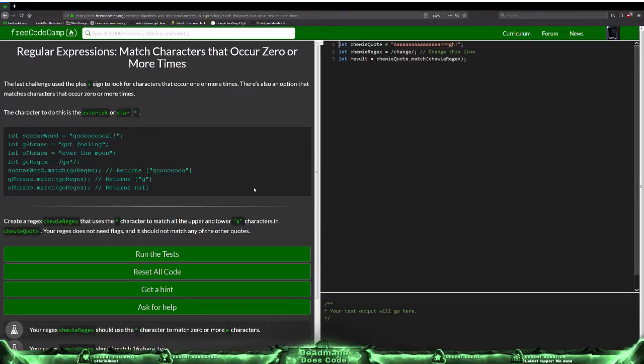Create a regex, chewy, that uses the asterisk character to match all the upper and lower A characters in Chewy quote. I see why they named it Chewy now. That sounded like a mix of a Tarzan. Your regex does not need flags, and it should not match any of the other quotes.